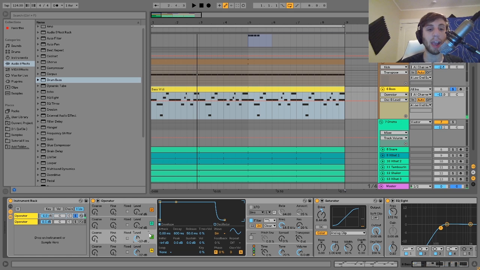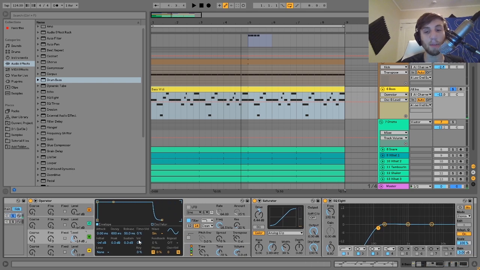And this is how you get that kind of really warm, fat bass like you hear in these tracks. It's just FM synthesis. If I turn this down, you can hear it's just going back to a sine wave, and then we turn it up. And yeah, so that's how you get that kind of bass tone.